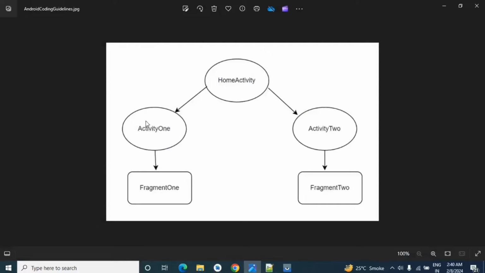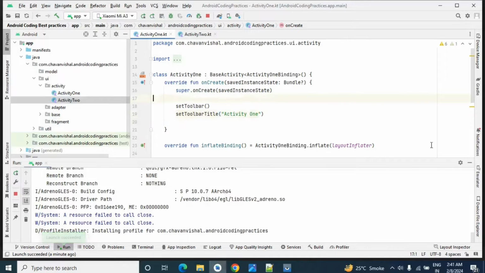Like we have this home activity first, then we will add this activity 1 and activity 2 in this home activity, and then from activity 1 we will add fragment 1, and activity 2 we will add fragment 2, and both fragment 1 and fragment 2 will extend base fragment. In my next videos I will add recycler view, base recycler view adapter and generic recycler view adapter also. So accordingly I will add adapter for fragment 1 also and for fragment 2 also. That I will show you in my next video. Okay, but currently in this video we will follow this structure only.